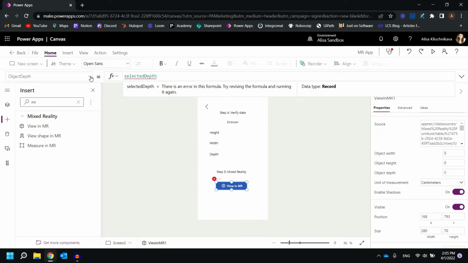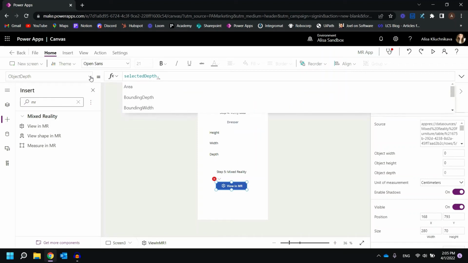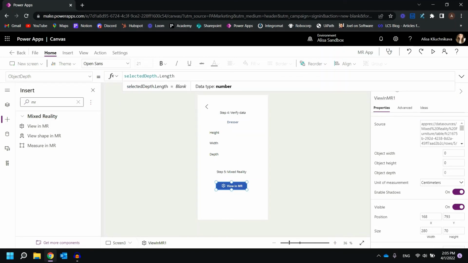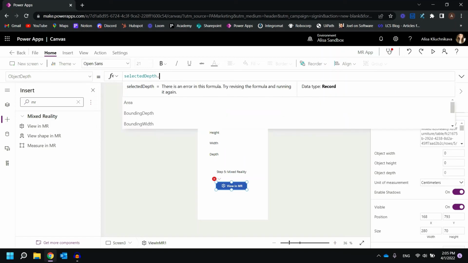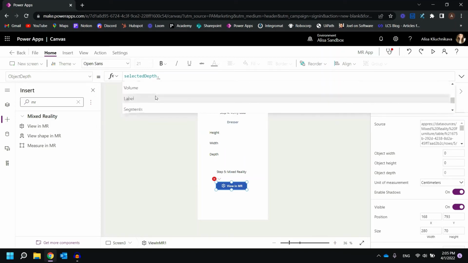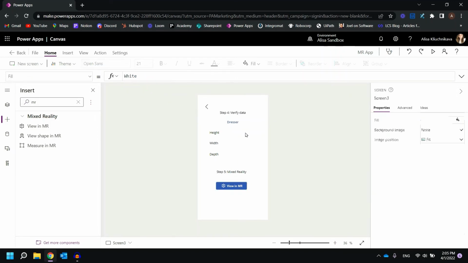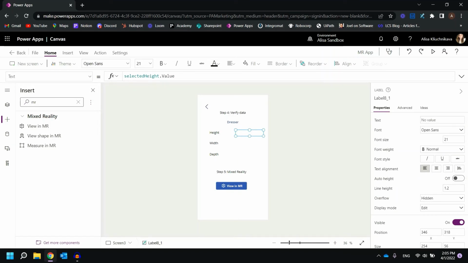Okay, here we need to click dot and select length, because we can refer to several parameters of our measurement, like height, volume, segments, unit, and so on. But we need the one that is called length. And let's also change it here to length, like this, so that it would display the correct value.